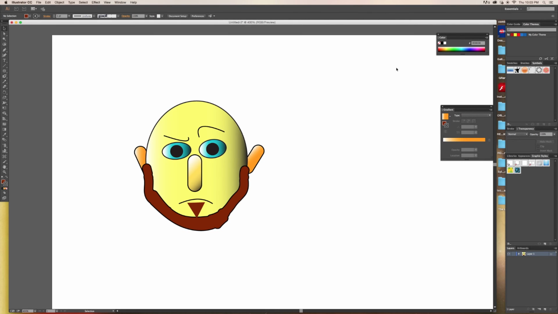I'm going to change the color of the mouth by direct selecting it and picking a different color from the color picker. You can also change the character of the stroke by selecting the line while it's active, choosing from the brushes menu a different brush texture.